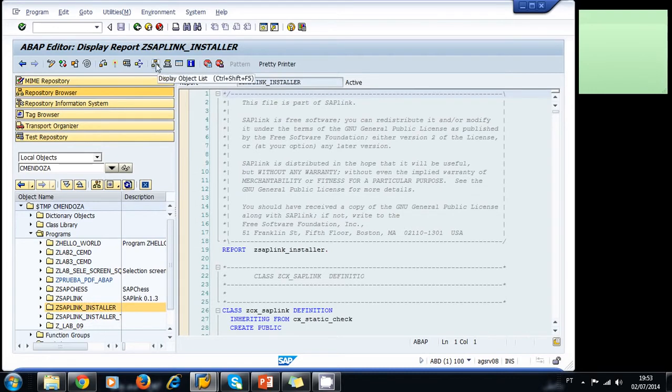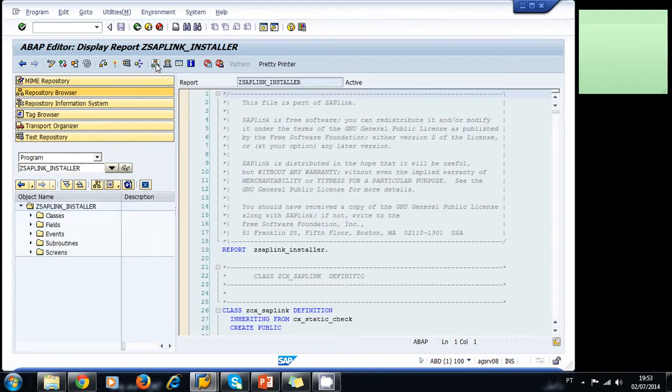So we click on the display object list, and as you can see, the navigation area shows us all of the objects associated to this program. For example, the classes, the fields, the events, the subroutines, and the screens.